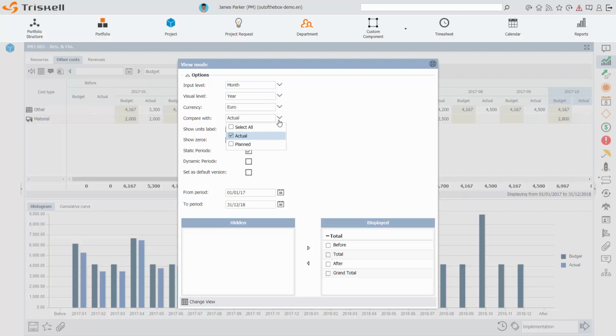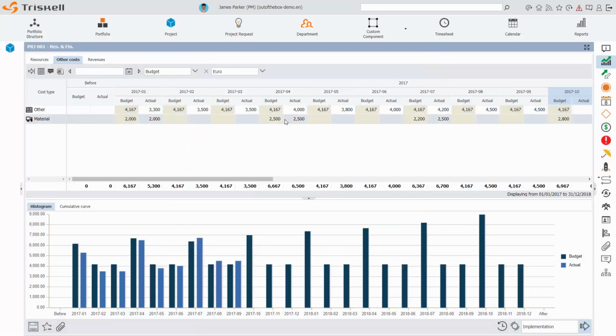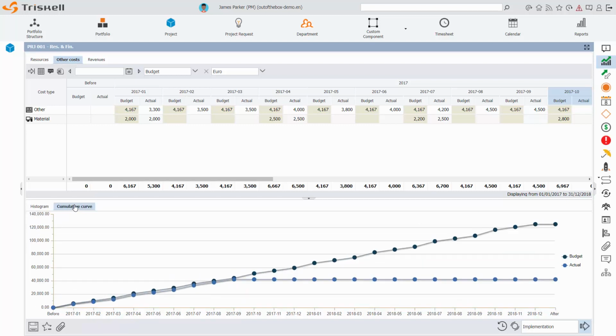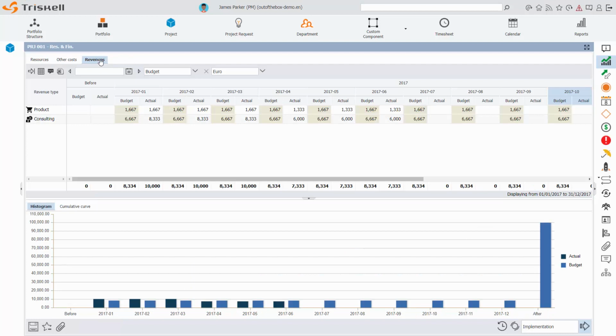The upper part of the screen, as for the resource plan, is an Excel-like view where you can display and enter data. The bottom part is a graphical view where you can compare, for instance, actuals versus budgeted value. A cumulative curve shows me also very clearly where I'm going with my budget. I can track not only how much I will spend and invest into a project, but also what are the expected and actual revenue or benefit.